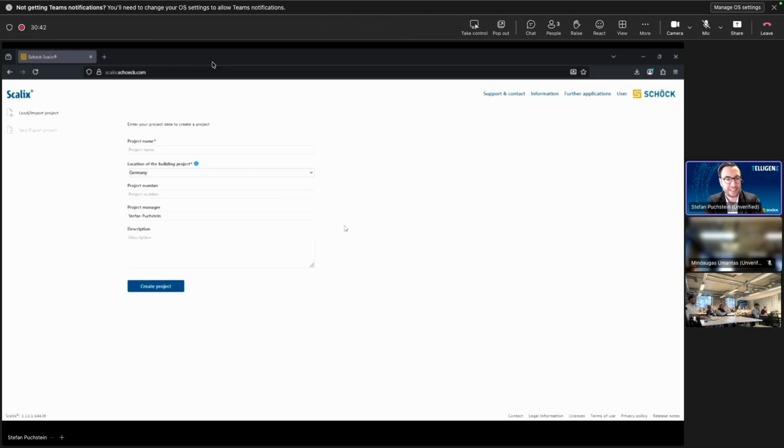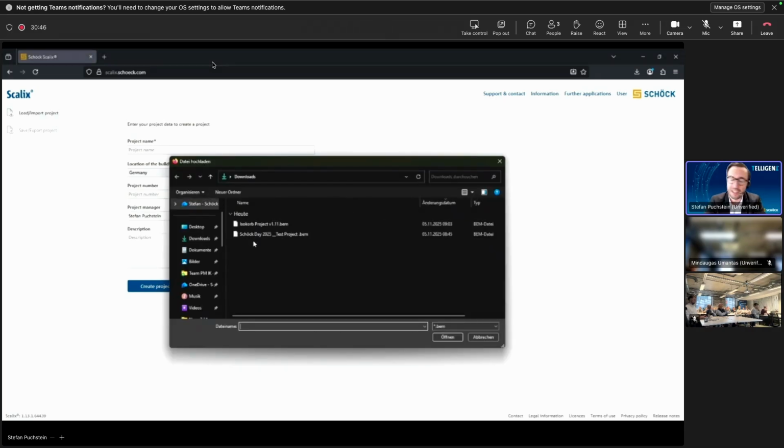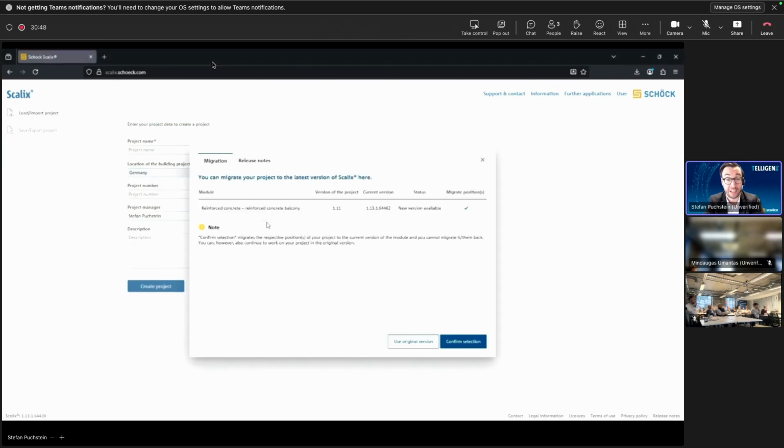We'll have a look at that again. So we load an import a project file. In this case, it's an older project file, as we can see. That's the new wizard, the migration wizard. The module in this case is the concrete balcony module, and the project file was saved as 1.11. The current version is 1.13, so there's a new version available.